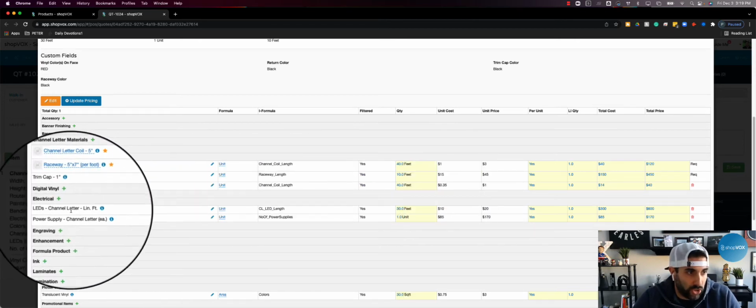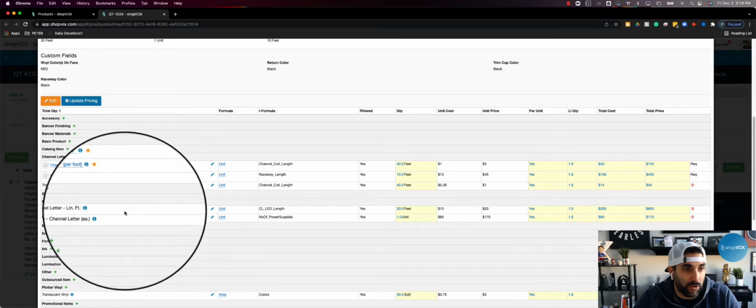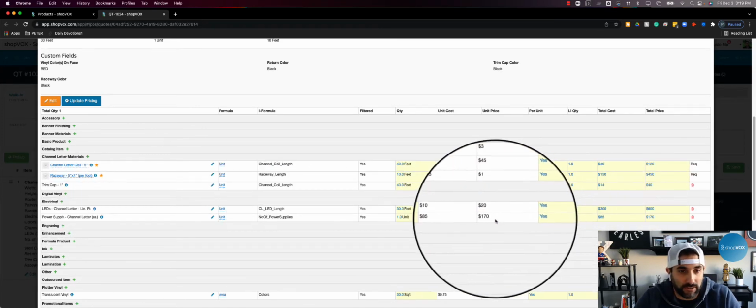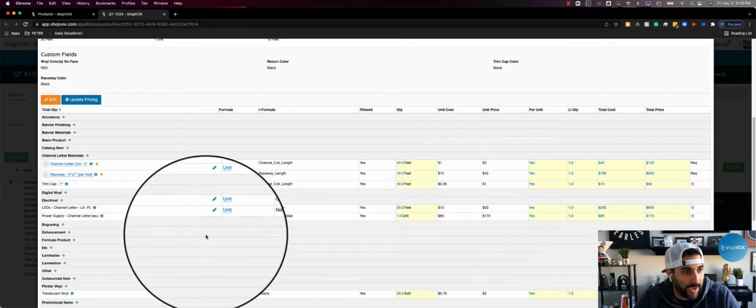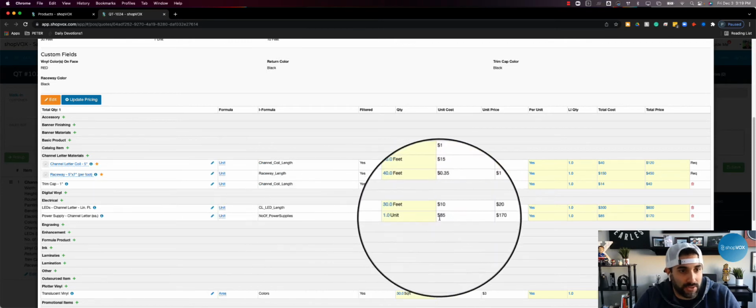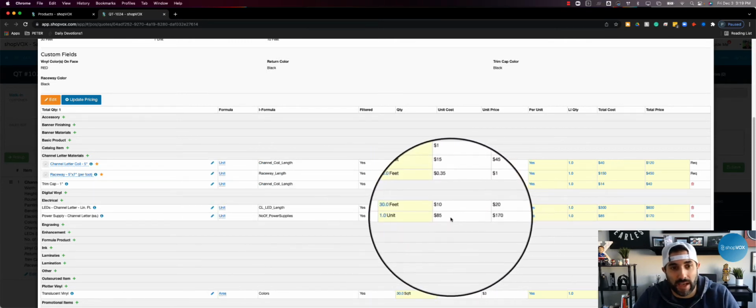So channel letter linear foot. So again, it's charging a nice little $20 when your cost is 10. How many power supplies? We said 1. It's charging 170 as a cost of 85.